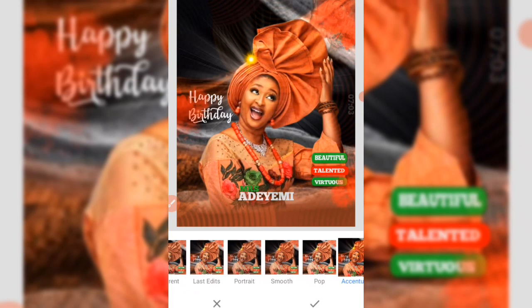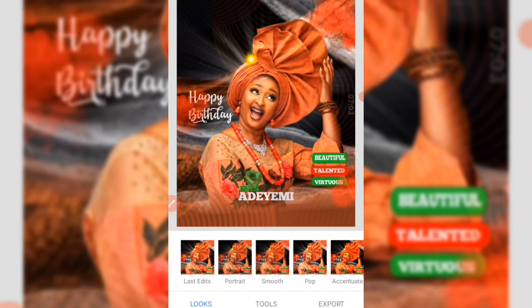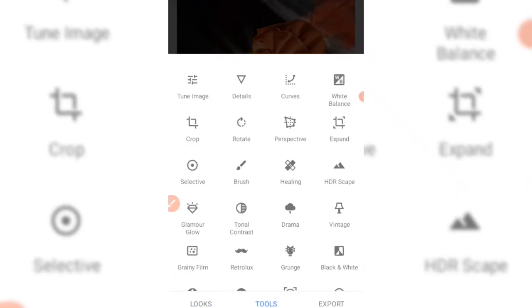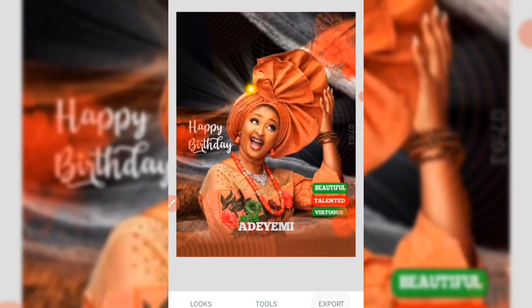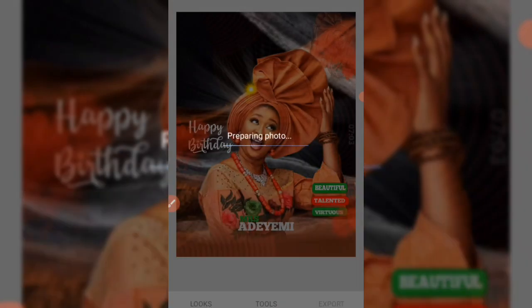But there are other ways apart from this accentuate. You can come to these tools and click on this tool image thing and give it anything you want, edit it the way you want. But this is okay for me, then I'm going to click on export and save my image.